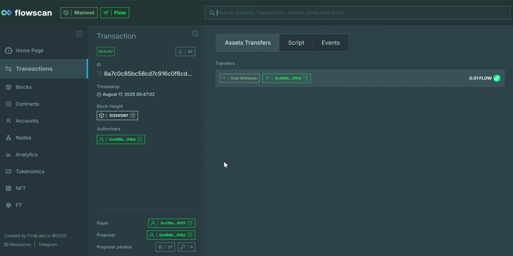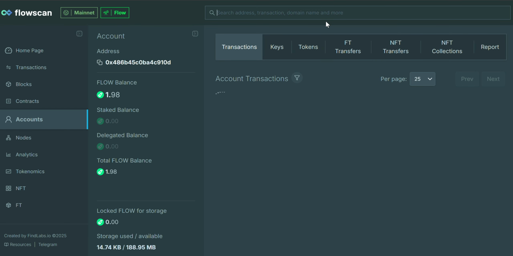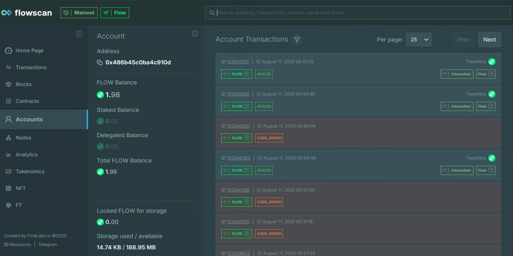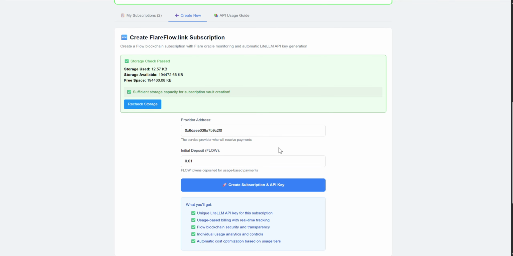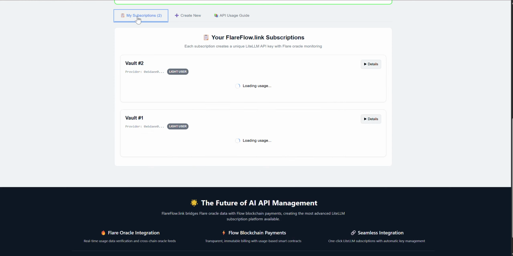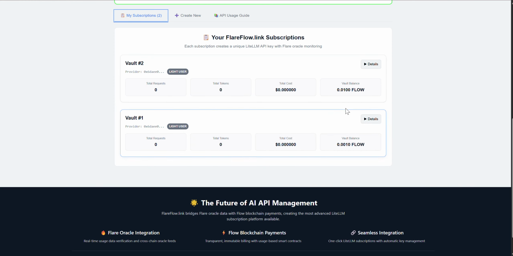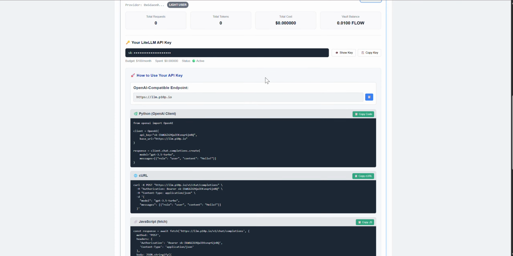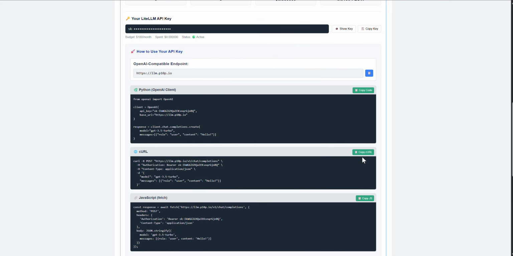You can see the transaction that was deployed here on Flow, the coin withdrawal, and the actual movement of the funds. And if we go back, we should be able to manage our subscriptions. So you can see that there's a balance on each one of these and then a different total cost because we're doing variable cost.